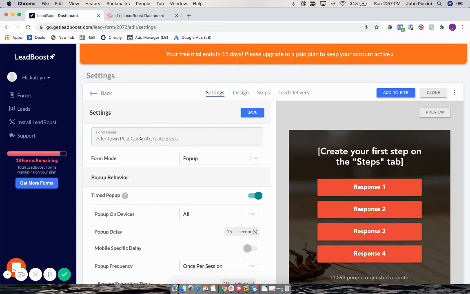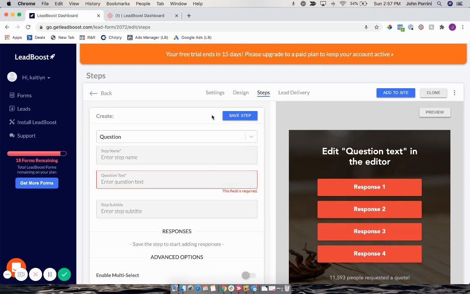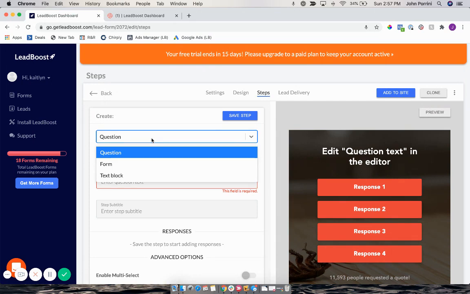To create the first step, you're going to click on the Steps section. Then you'll choose one of the following options from the drop-down menu. When thinking about our form, there are currently 3 different types of steps to choose from. The question step. This step is used for questions that don't require a form field. These responses are either single or multi-select responses.